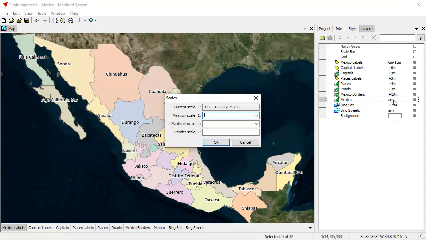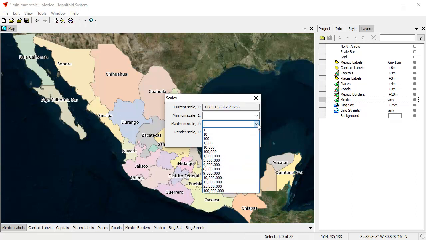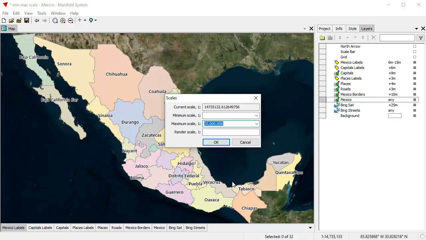So let's double click into Mexico, and that gives us the minimum scale and the maximum scale. And what we can do is we can either enter a scale value here like 25 million, or if we like, we can pick it from any of the scales that have already been set. So it's very convenient when you want to synchronize how layers turn on and off at the same time, to be able to pick from a choice list that has all that. So let's choose 1 to 25 million.